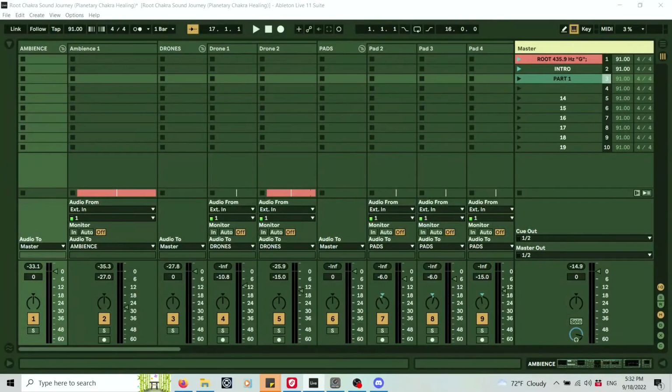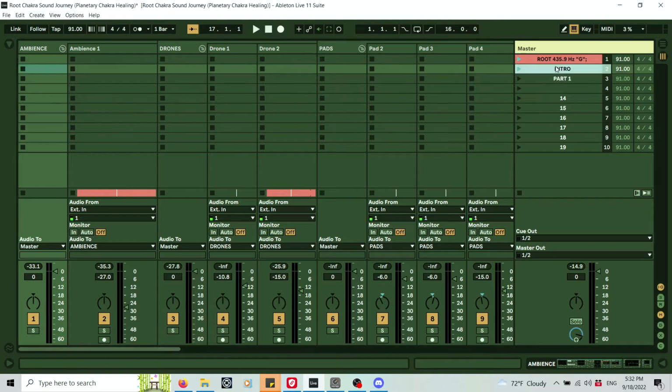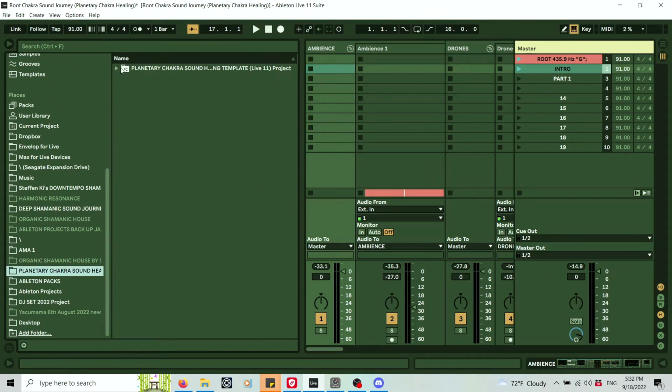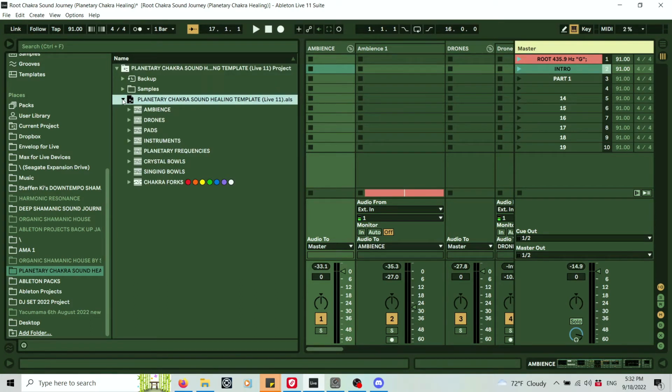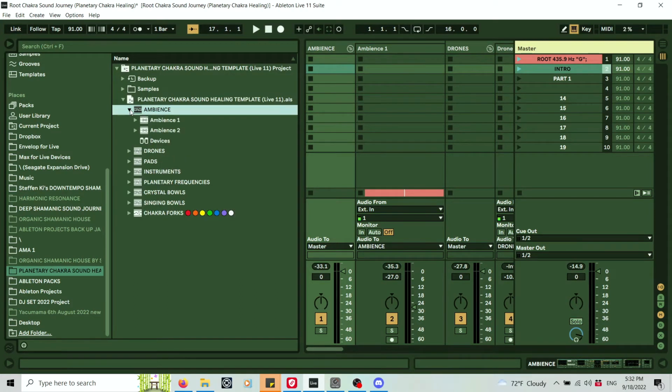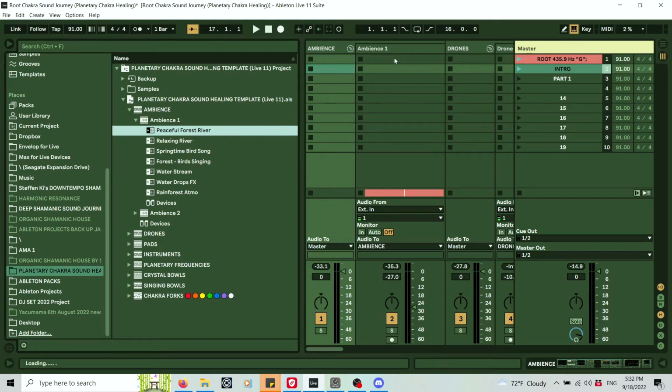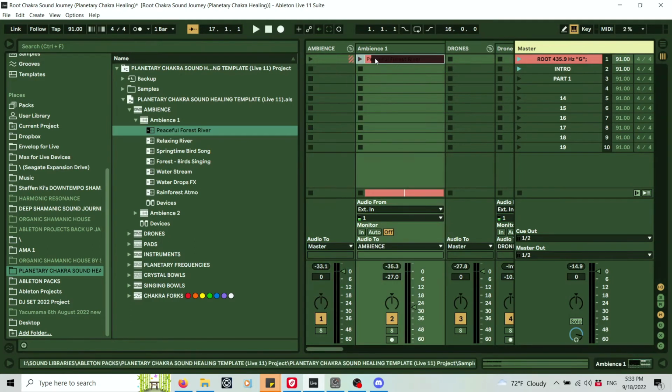So now I can see the arrangement and I can see exactly which clips I need, right? So now let's say for the intro part, we have the peaceful river. So I need to find my Shamanic, my Planetary Chakra Sound Healing Template. Open it. And first I go to Ambience, right? And let's find the peaceful forest river. So it's here, great. So I put it here. And then I have it.